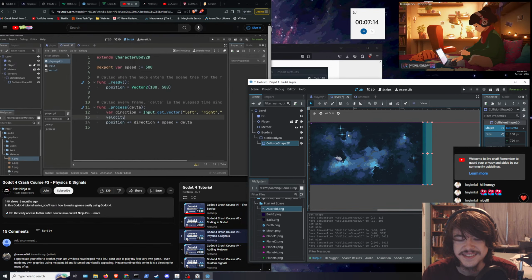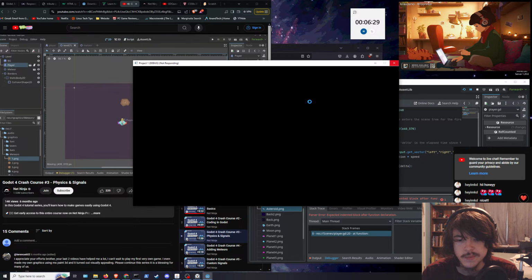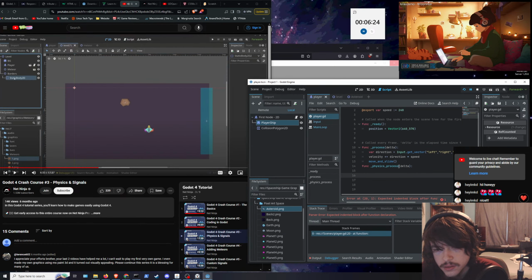And now, if I run the game again, I can still move around just as before. However, if I now go to the right, Godot does respect the collision, and that feels really good. Cool. I am very happy with that. What we can do now as well is place the player a bit more to the center, expected something like this. Indented block after function.